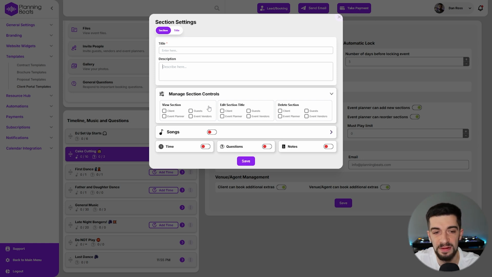The options you have are view section, edit section title, and delete section. So as an example, we're going to say that only the client can see this. They can edit it, but I don't want them to be able to delete it. Maybe we add the event planner in as well. So that's a really powerful set of controls that you just need to be aware of as you build these templates.